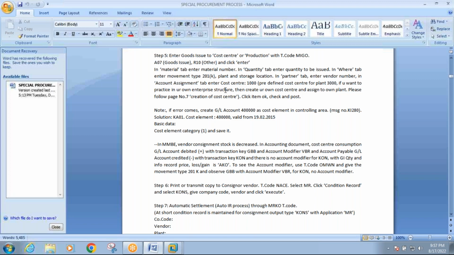If you want to practice in your own enterprise structure, then we need to create our own cost center and assign it to our own plant. I have given this on page number 7, creation of cost center. This is a different part. But as of now, since we are practicing in 3000, which is predefined in the demo version, there is no need to create a cost center because it is readily available for 3000. The cost center is 1000.